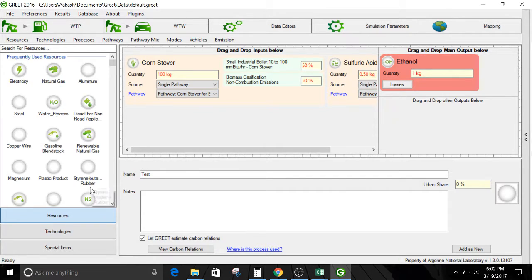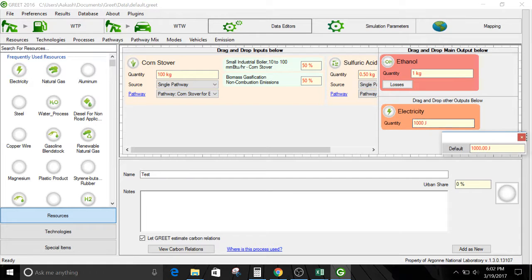So for example, in a biomass processing plant, some of the residual material, typically containing lignin, will be burned for electricity. So you can drag and drop electricity in here and mention something like 1,000 megajoules or 1,000 joules being the value that you can put in based on your calculations. So that's how a new stationary process can be made.